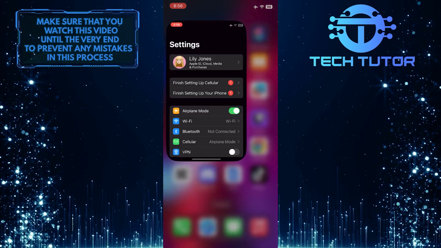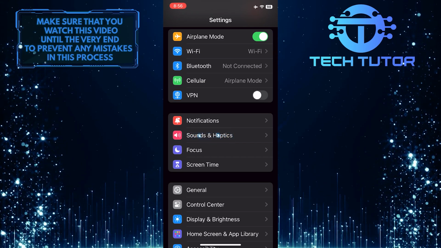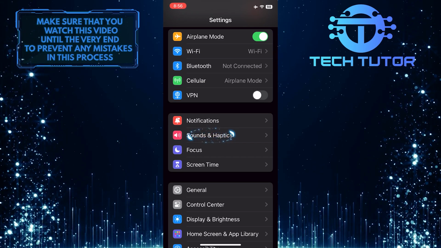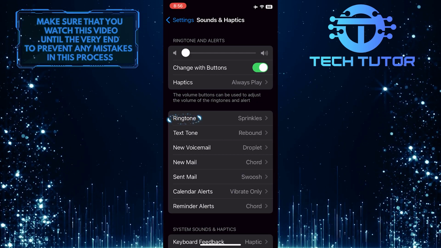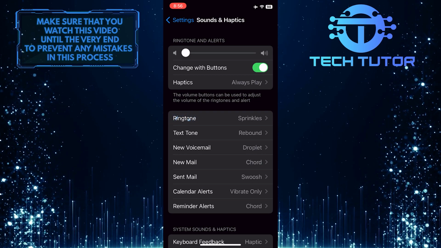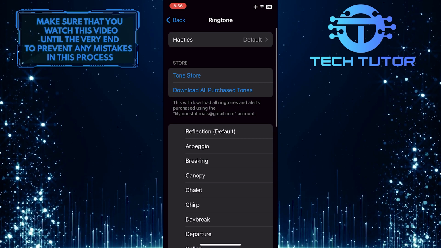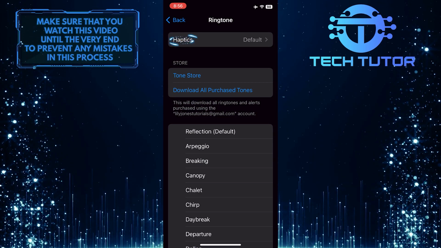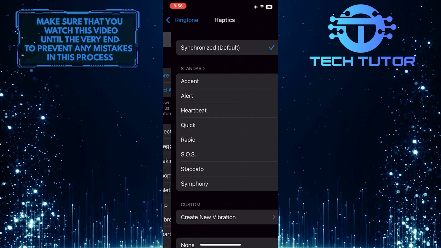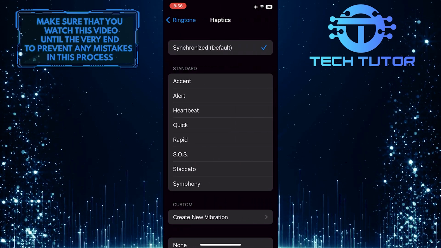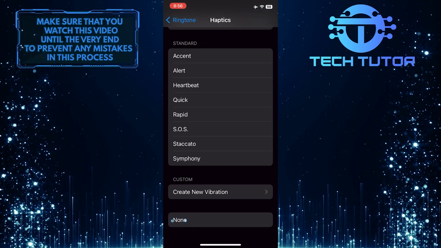To get started, open up the Settings app on your iPhone, scroll down a bit, and tap Sounds and Haptics. After that, tap where it says Ringtone. And then scroll to the top of the screen. Tap Haptics. On some iPhones, this might be called vibration. To turn off vibration for incoming calls, simply scroll down and tap on the None option.